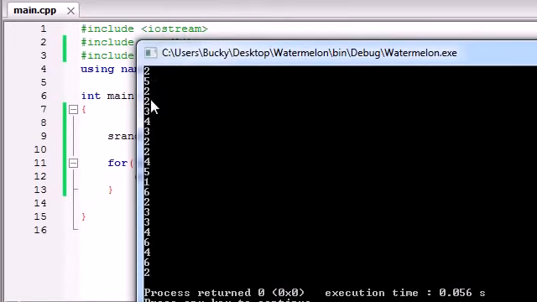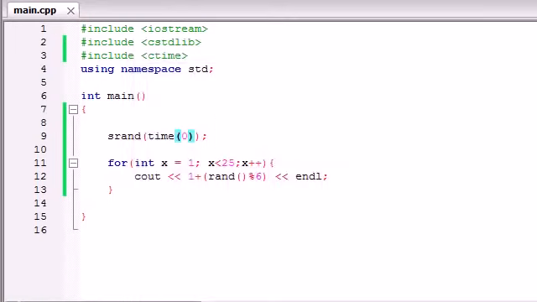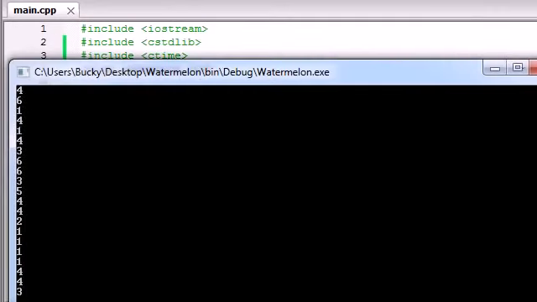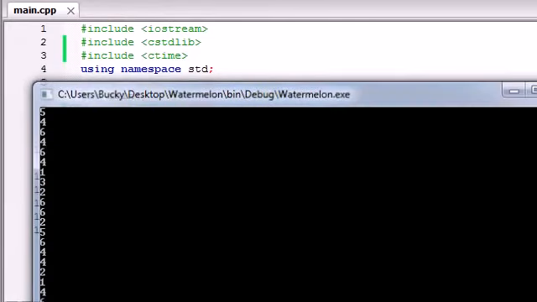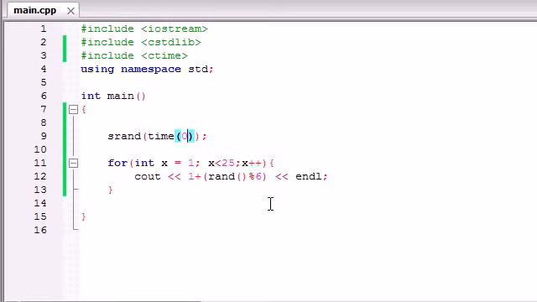Okay, 2522. Okay, let's run it again. 4614. Sweet. And one more time. 54646. So now we have a random number generator that works perfectly. So now let me tell you guys why.